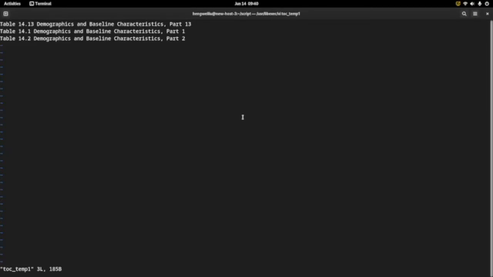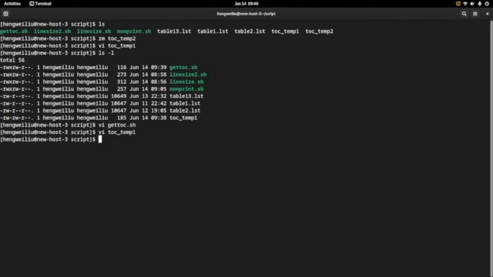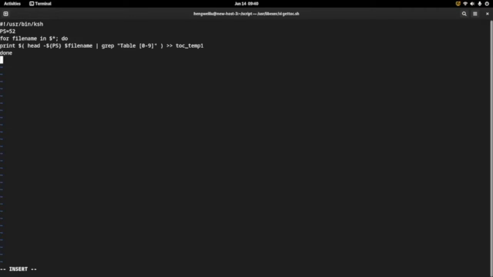Okay, so you can see we get the 3 titles, but the order of the titles is not quite correct, because table 14.13 should be below table 14.2. So we want to do some work to change the order of these 3 titles. What we're going to do is take the table number out, add some padding 0 where necessary, and put the new number in front of the title lines. Okay, so let's see how we can do that. Let's remove this file, and let's go back to the script. We're going to continue work here.